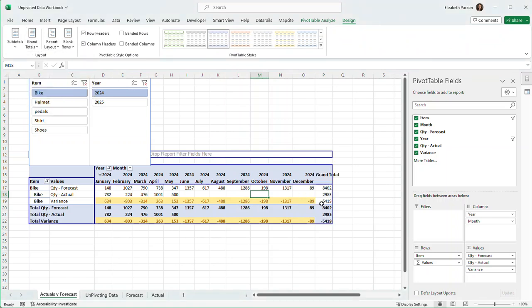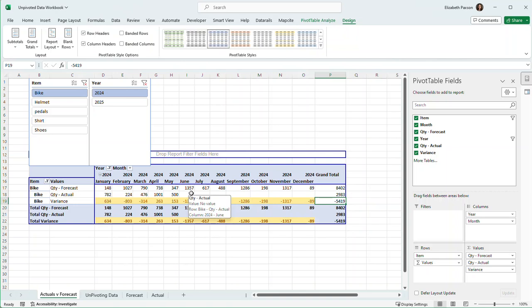And I have undersold bikes in the year by 5,419, but I'm less than halfway through the year, so that might not be so worrisome. So I can actually just highlight on here and see my variance. It's so bad, -67.